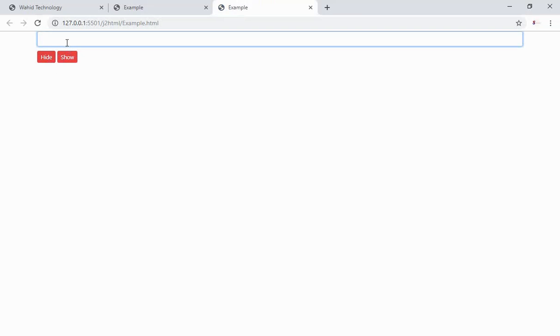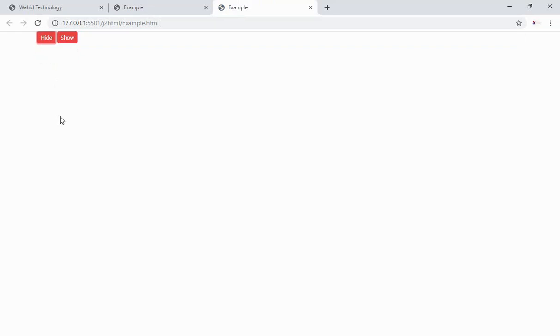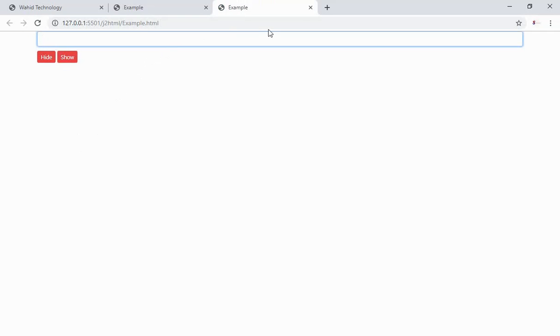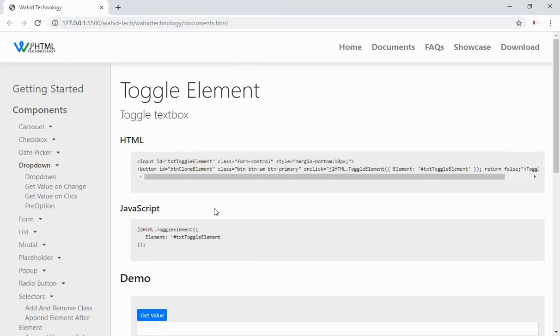As you can see, we have input field that is visible currently. On clicking the hide button, as you can see, it has been hidden. On clicking the show button, it is visible again. Let's test the last example of selectors, that is toggle element.